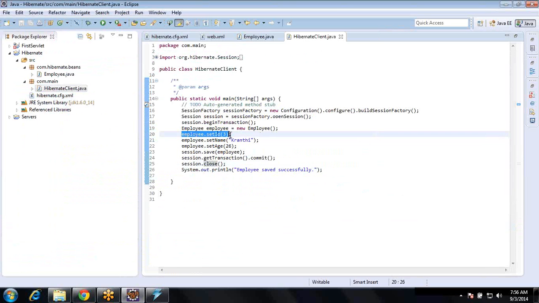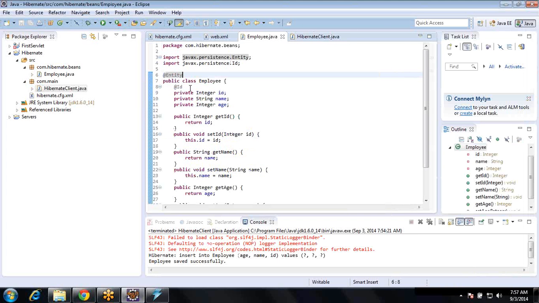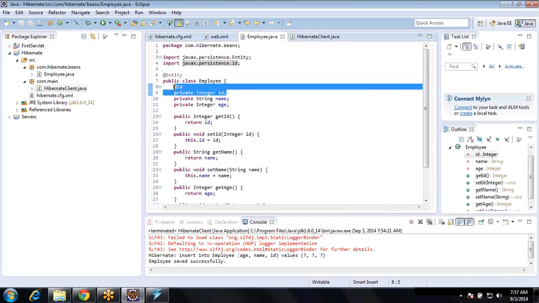So every time I'm inserting, I set the ID, right? I don't want to create the ID myself. I want Hibernate to take care of generating the ID. I don't want to do this every time. So I'm removing this. In the Employee class, this is the ID, right? I don't want to give it manually. I want the ID to be generated by Hibernate itself.